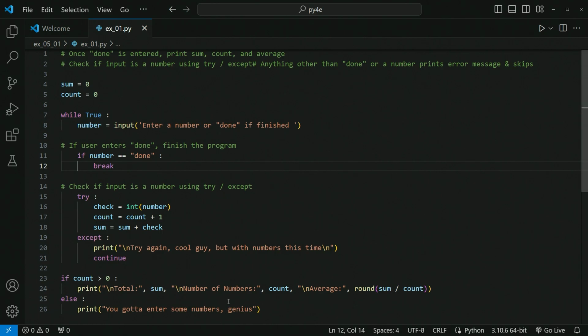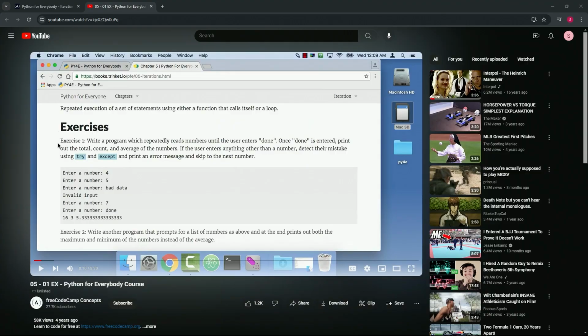Looks great. Let's see what Mr. Chuck has to say about that.